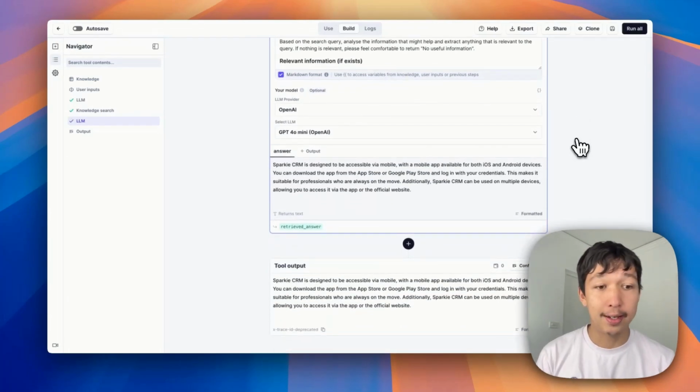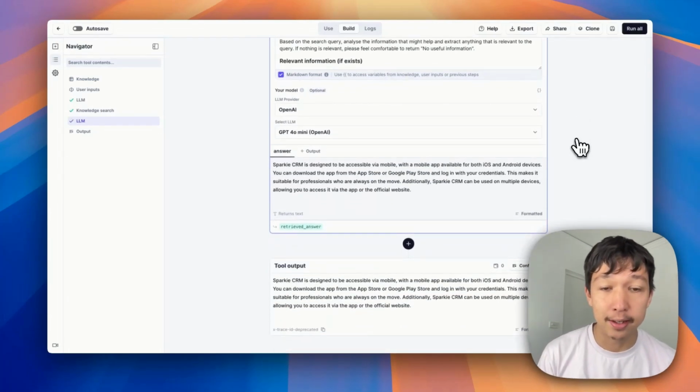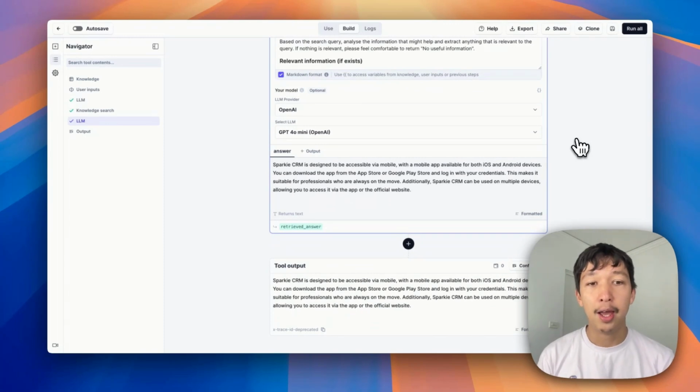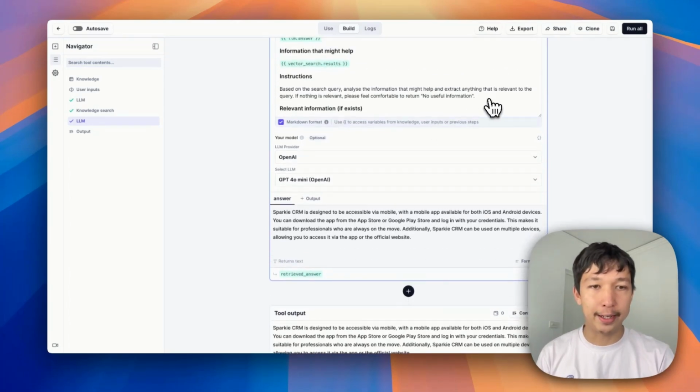So here's our answer. Sparky CRM is designed to be accessible via mobile, with a mobile app available on both iOS and Android devices. You can download it from the App Store or Google Play. This makes it suitable for professionals who are always on the move. Additionally, Sparky CRM can be used on multiple devices. This is a really good answer, and this is an answer it couldn't have got to based on just the raw knowledge search.